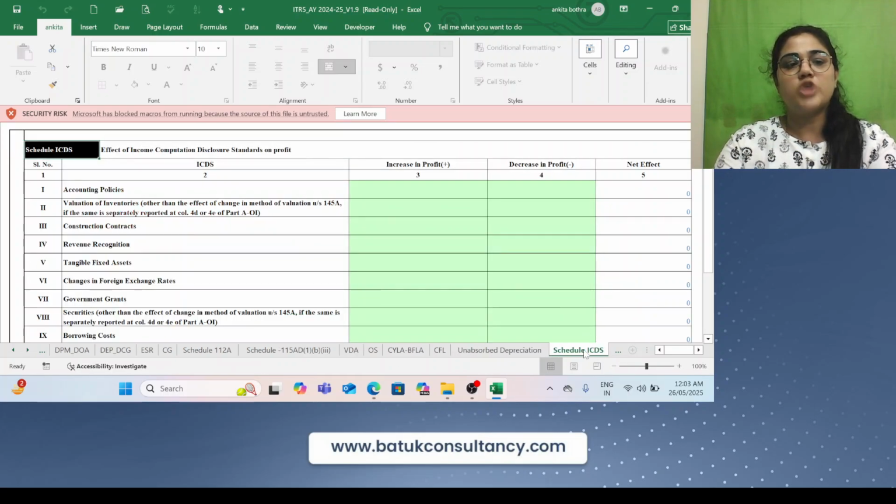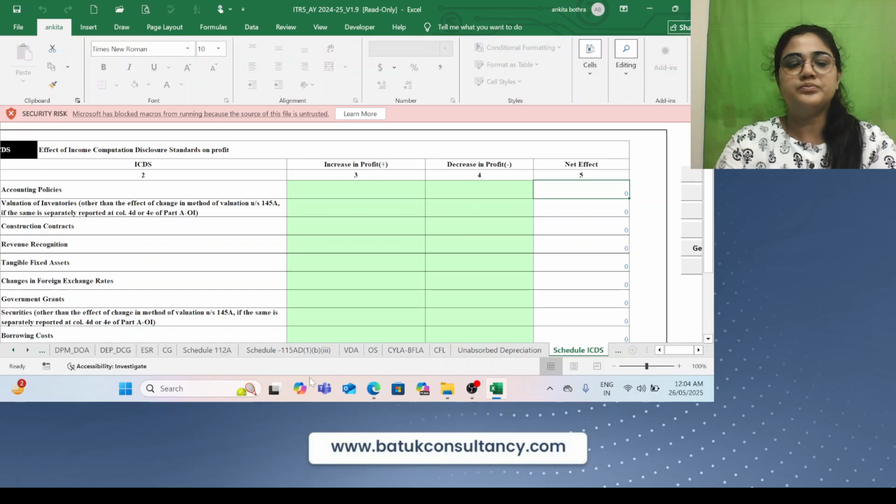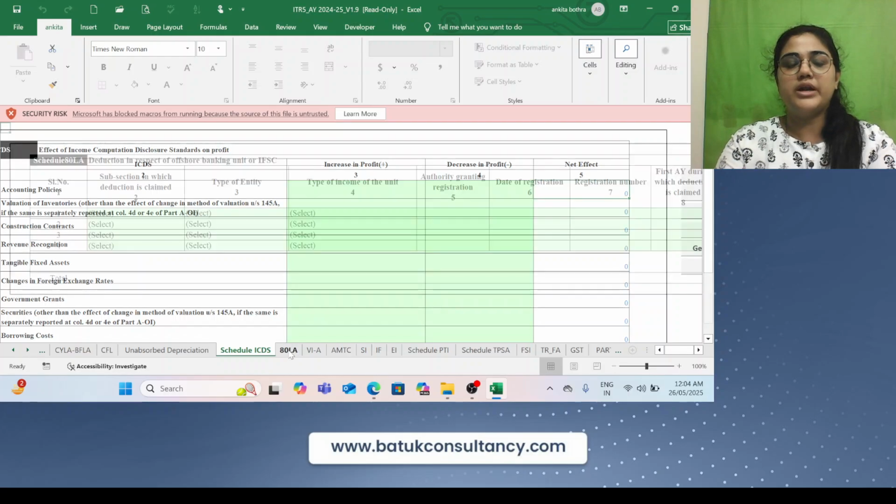Schedule ICDS. I hope you already prepared that statement. Because of ICDS and your income tax provisions, if there is any deviation, then you can prepare it. If there are any changes in your profit, then you can show them over here. And next is ATLA.